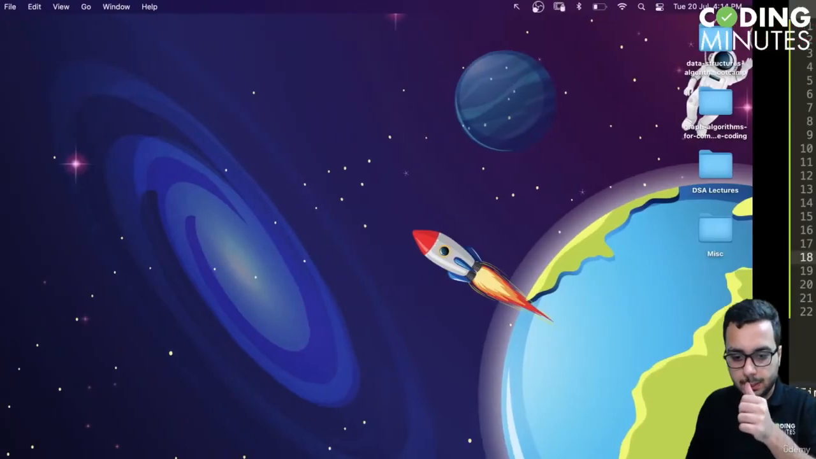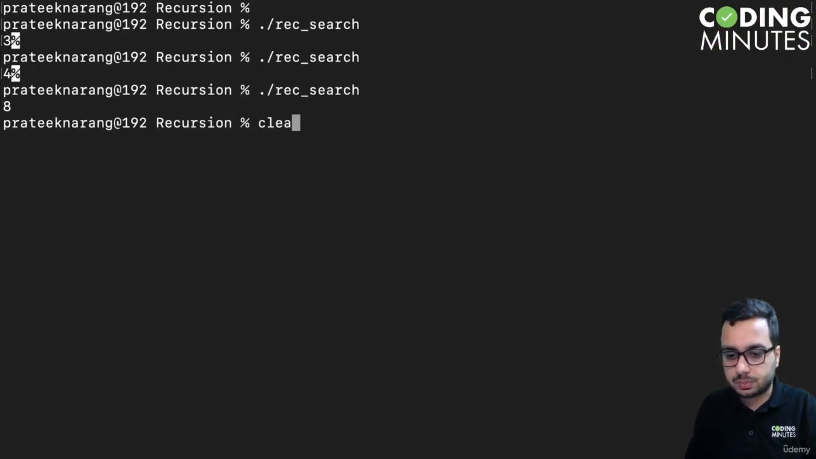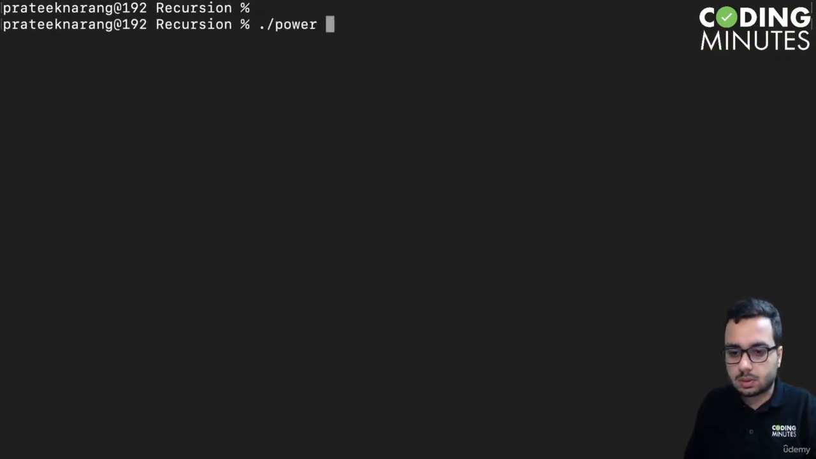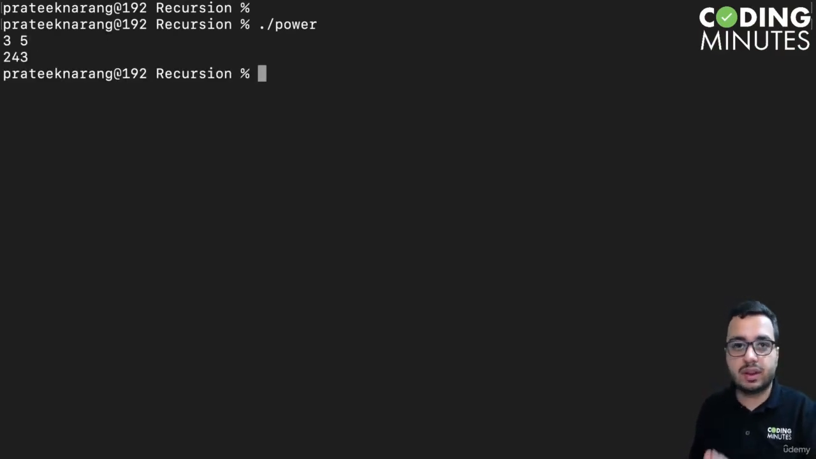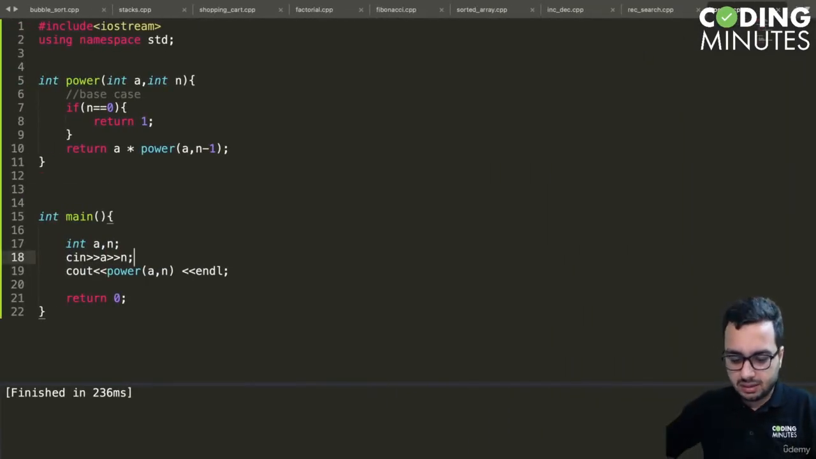Let's build the code and let me show it to you. So maybe 3 and 5. So 3 raised to the power 5 is 243, and maybe 2 and 10, it is 1024. Working perfectly fine. So let's have a quick look at how this is working.